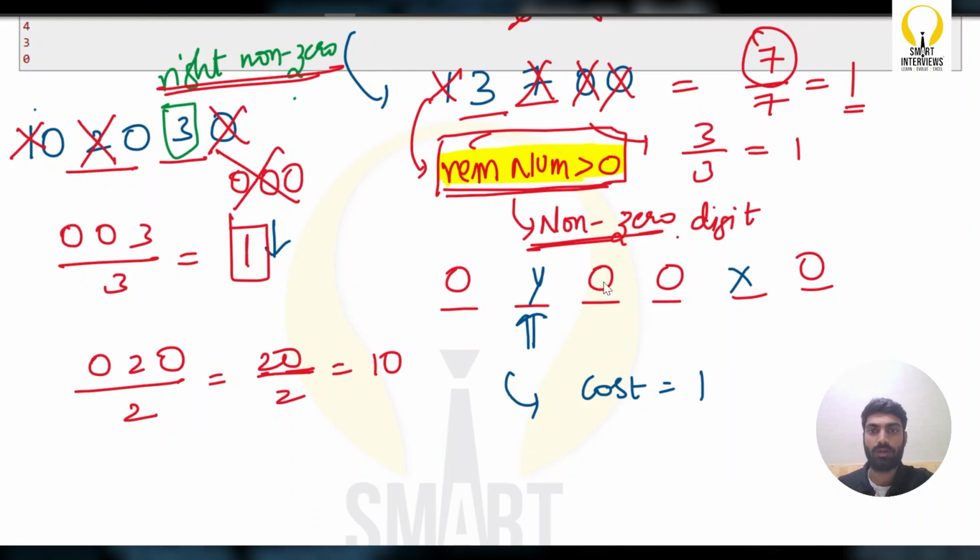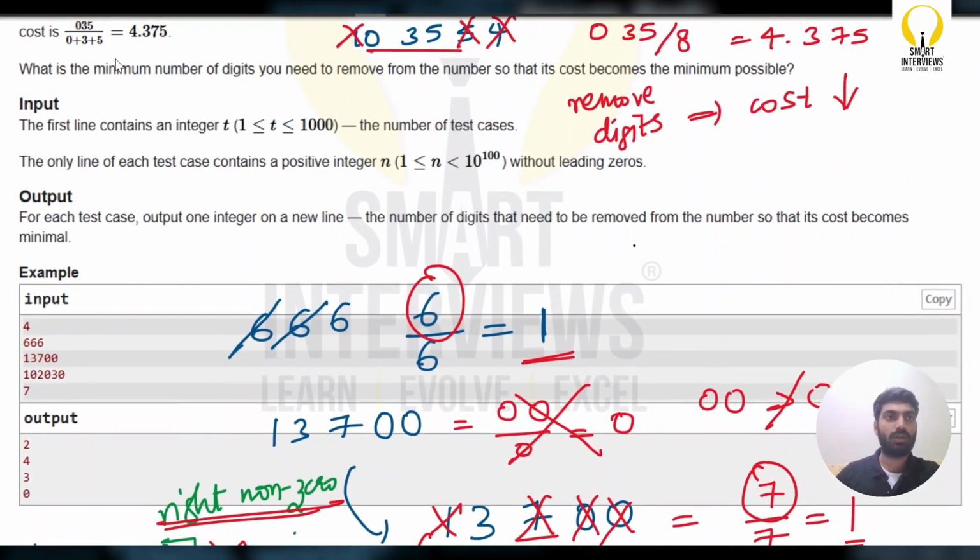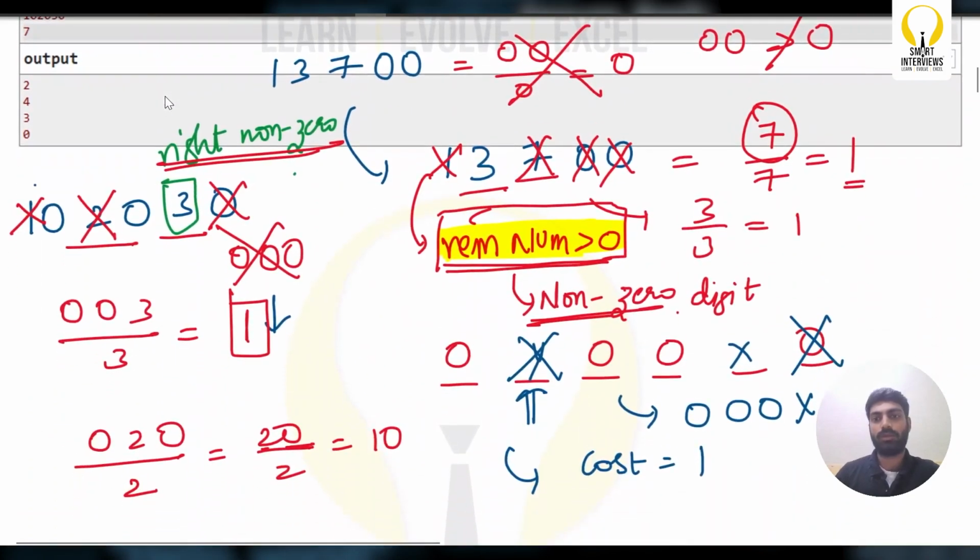So if I am considering this, I should also remove these zeros. I can only have 1 zero. I can only have 0 and y as the remaining number. But instead if I have x at the end, I'll generate a number which is 0, 0, x by removing this 0, by removing this y. So I can keep these zeros. If you see, it is not just reducing the cost. It is also that you have to remove minimum digits. So to remove minimum digits, it is always better to consider the rightmost non-zero number.